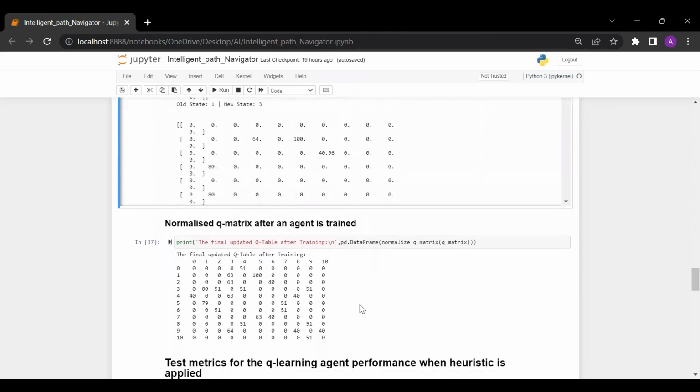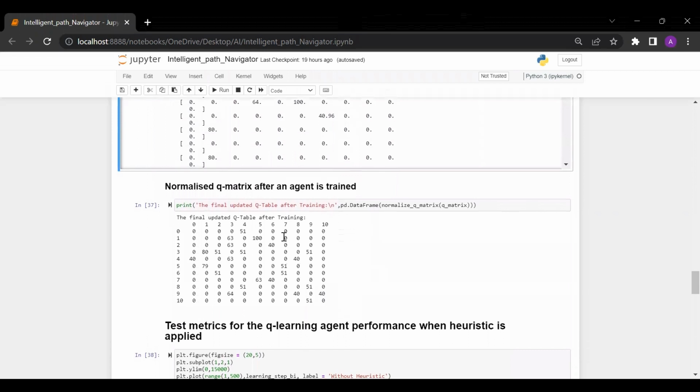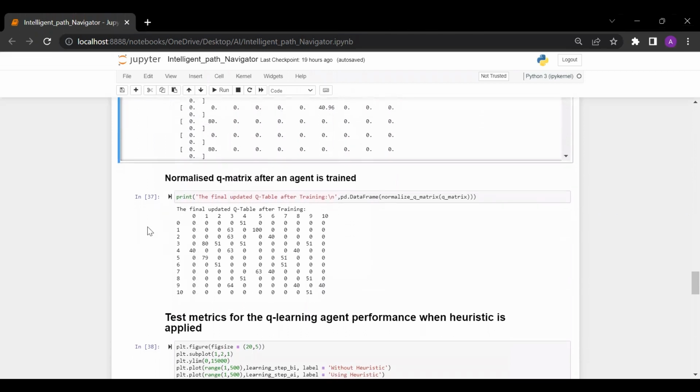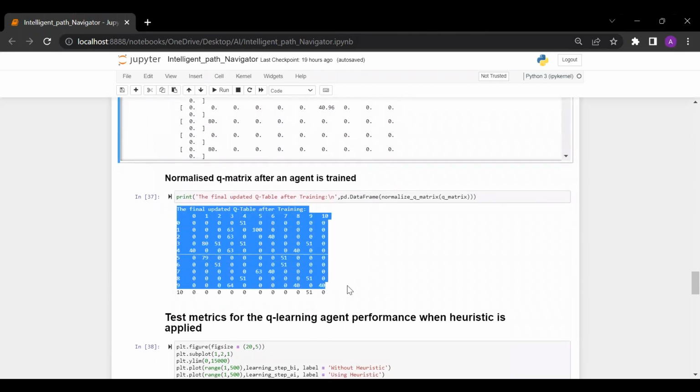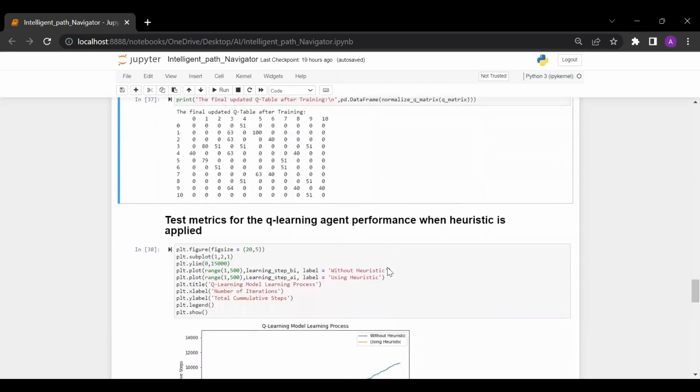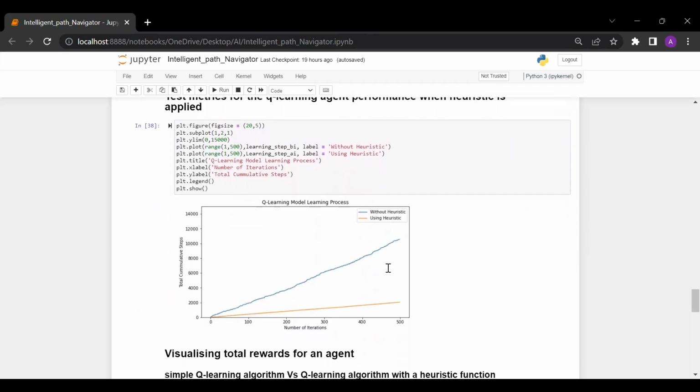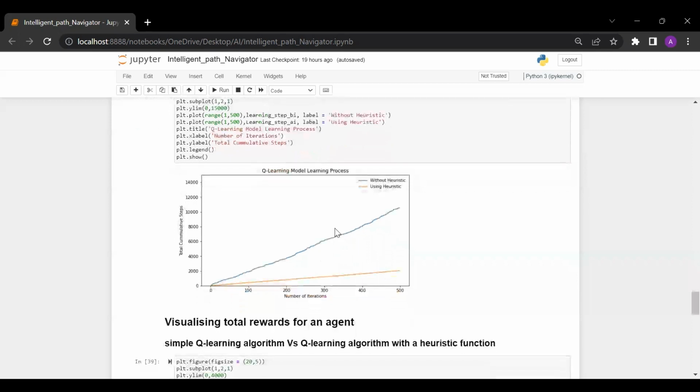So let's continue with the normalized Q matrix once the agent is trained. You can see this is the final updated Q after training. So let's begin with the test matrix for Q learning agent performance when a heuristic is applied. You can see there's a plot. The plot shows a comparison of the Q learning process between the Q learning model with and without heuristics. As we can see, the Q learning model with the heuristic converges faster compared to the Q learning model without the heuristic.